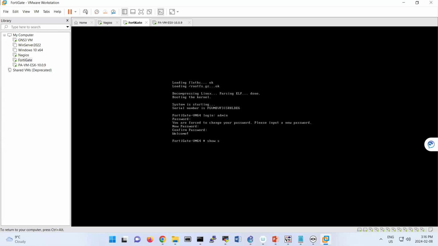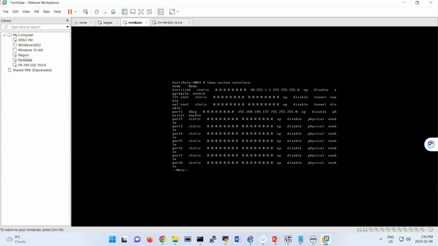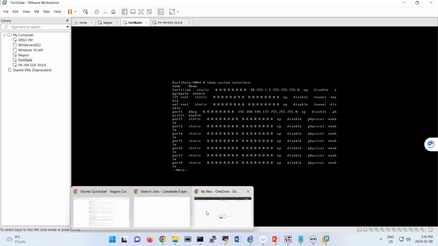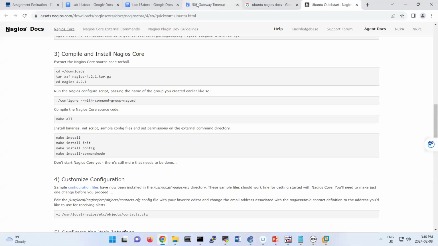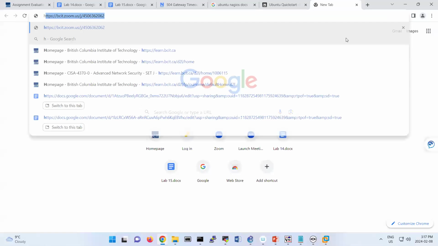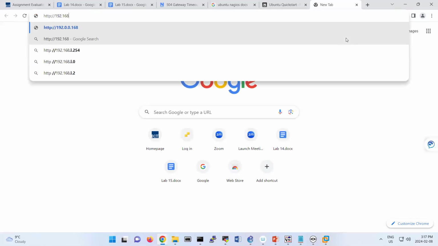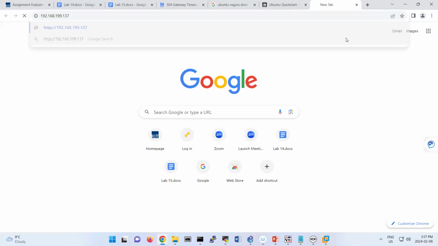Then the command that you're using to show the interface is show system interface, question mark. You cannot see the question mark, but I am typing that one. You see the interface IP address is 192.168.199.137. Where was it? Is this one? Yeah, so I can type here http://192.168.199.137.